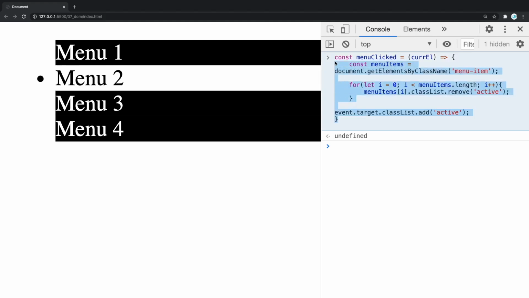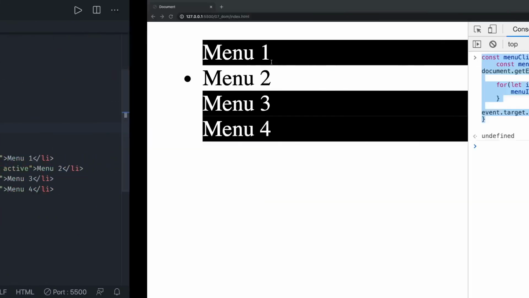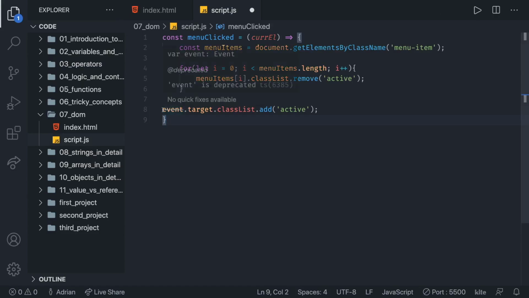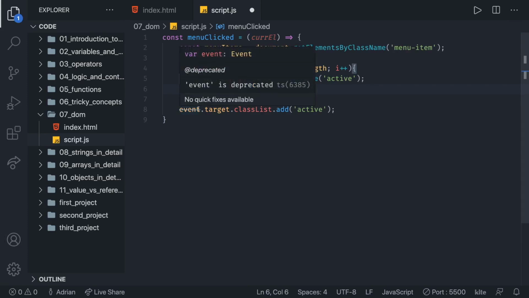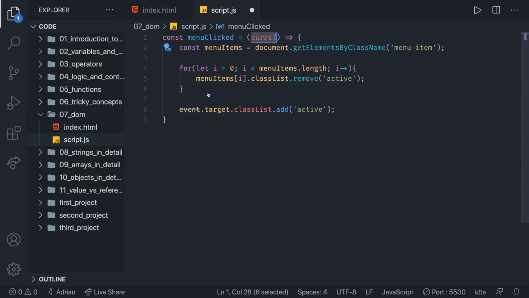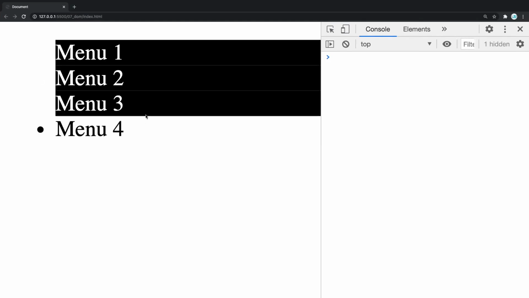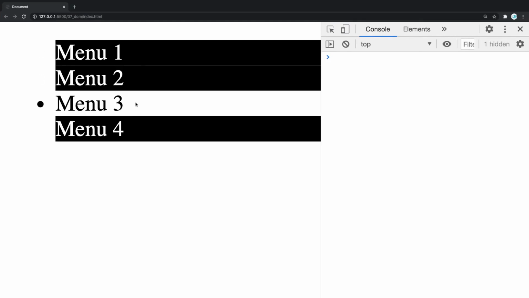The code is here. You can also write this in the script file. So I'm going to take that and move it to this script right there. It's going to be a bit cleaner. You can see we are currently not using the current element, but we are using the event.target. It says that the event target is deprecated, so instead of doing event.target.classList, we're going to do currentElement.classList.add. If we save that and then go back, refresh, you can see we can keep going through the menu items using JavaScript to change different classes. That's great.